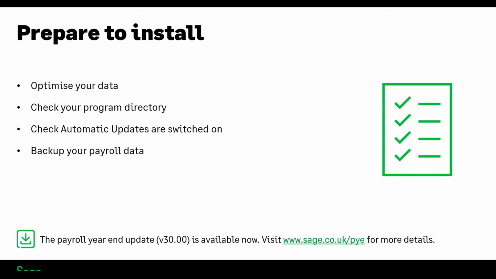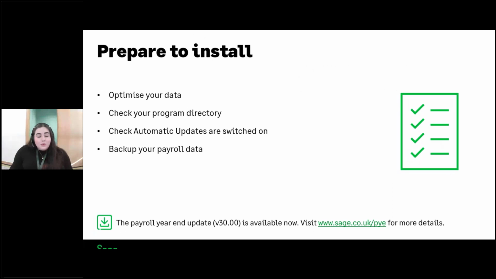So we optimize the data first of all, which you can do when you're opening the program, or you can go to File and Open Company. And you do that in there. And remember, you can't do that for a company that you're already logged into. We then check the program directory, which is just in Help and About. Check the automatic updates are switched on, which is in Tools and Update, and then back up your payroll data, which you can do anytime you want by going to File and Backup. So it's a few pieces of best practice just for a nice smooth installation, but remember, if you haven't done any of these and you still installed the update, that's absolutely fine as well.